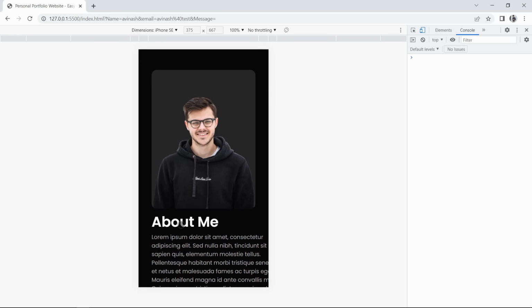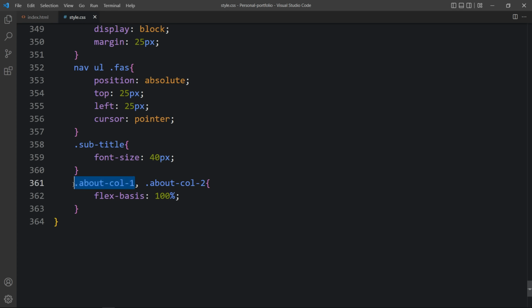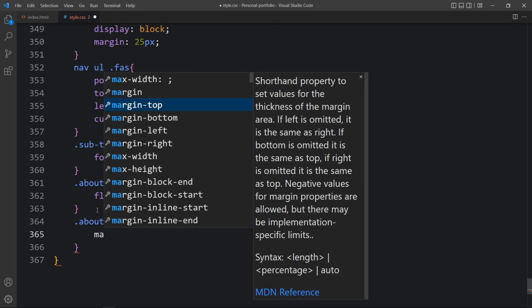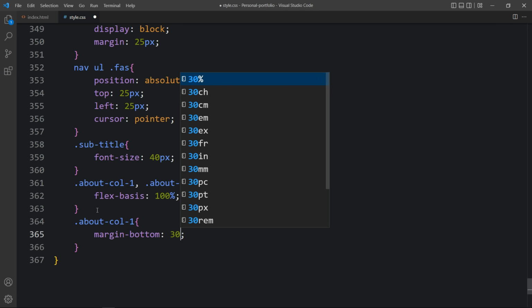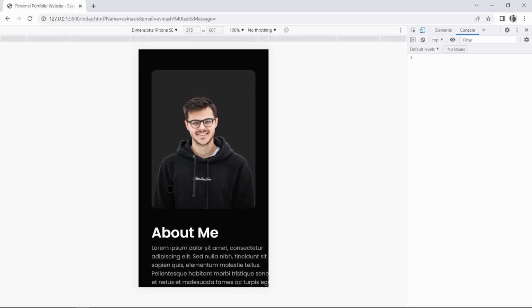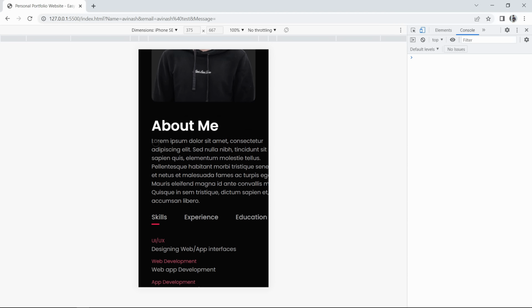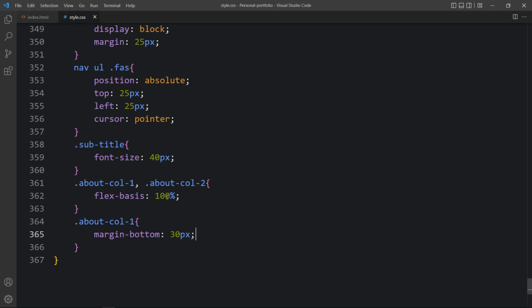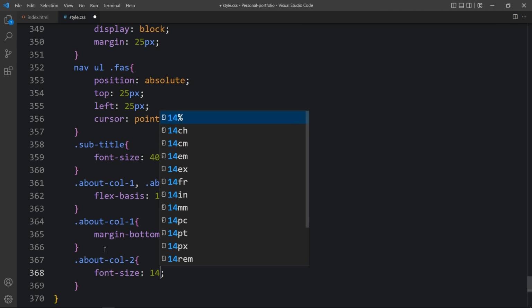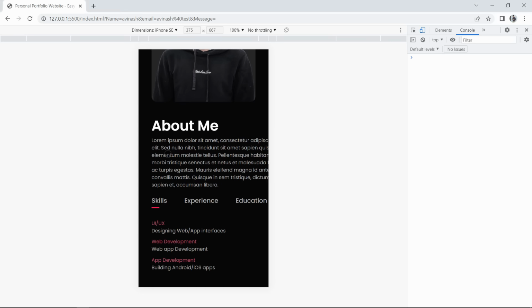Next, we need some space between this image and this text. So let's come back and again write this class name, then write margin from the bottom. So we have some space just below this image. Next, we have to decrease the font size for this text, which is here. So let's come back and write the second class name for the second column, about col 2. And here in this one, we will add the font size 14px. So the font size has been reduced.